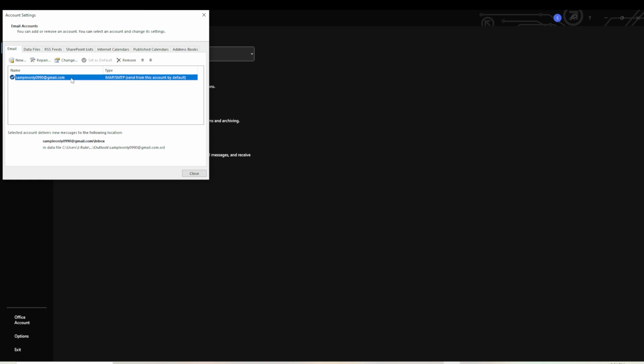In this window, look for an option called Require Logon using Secure Password Authentication, sometimes abbreviated as SPA. Make sure this box is not selected. SPA is a special authentication method that most email providers do not use. If it's turned on when your provider doesn't support it, Outlook can get stuck asking for your password over and over. Next, click More Settings.